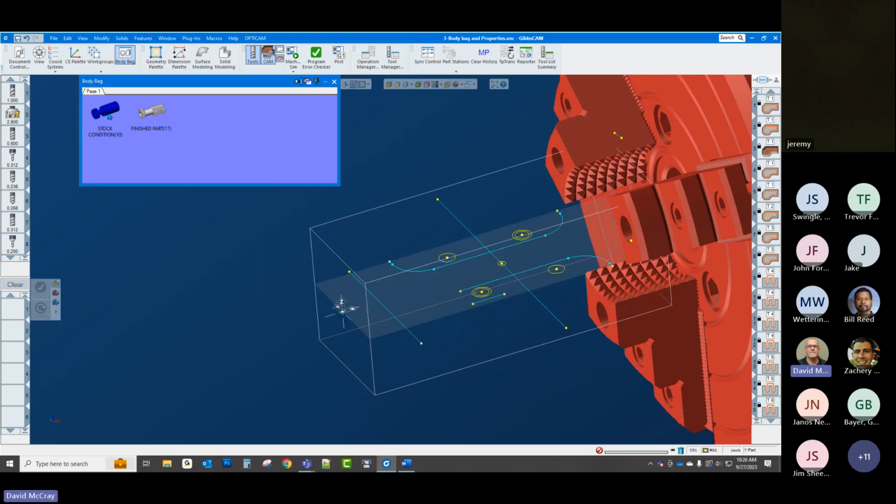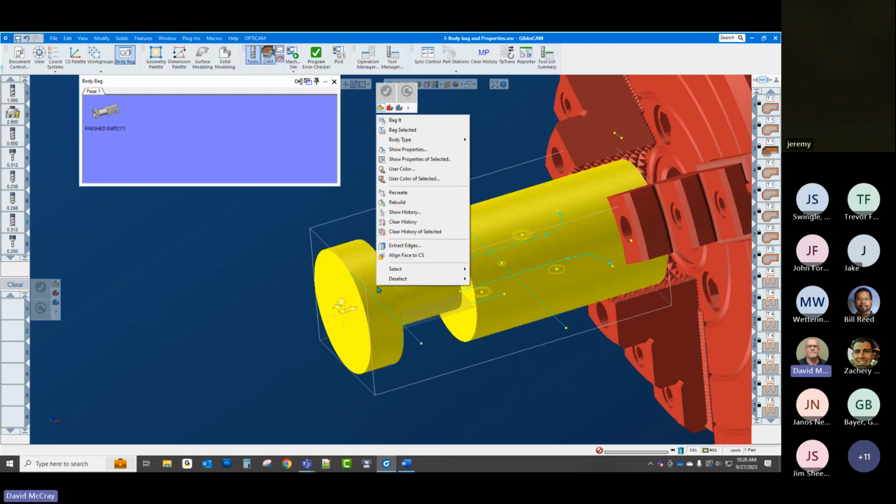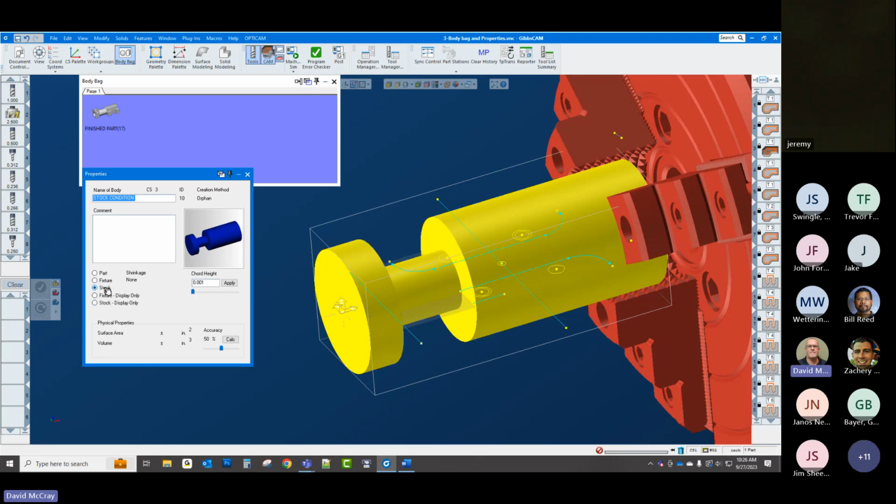So let me discuss a little bit about a stock model. You have two choices here for stock and stock display only. Okay, I generally go display only unless I actually want GibbsCAM to track the stock and to know what material is left. Same thing with fixture, display only, or fixture. Display only means display only. That's just showing it. So if you want to truly collision check, you should be checking fixture.